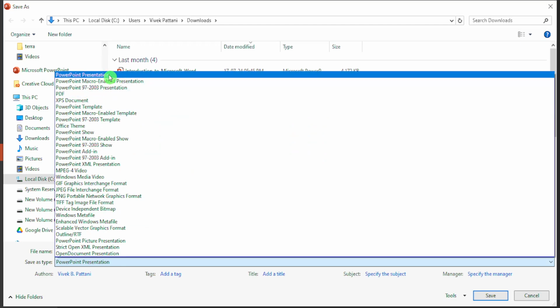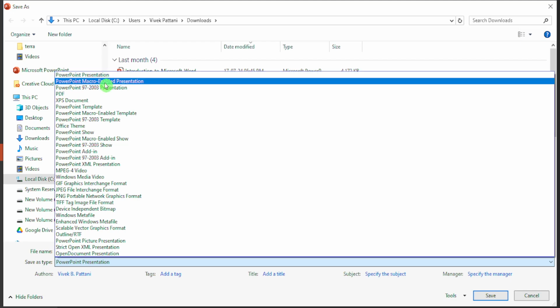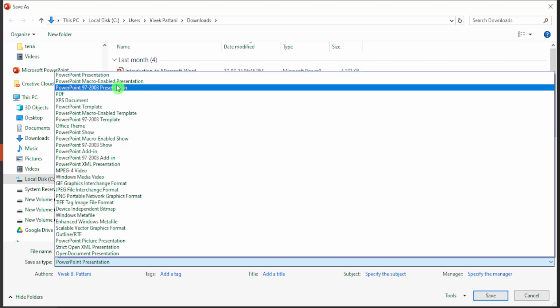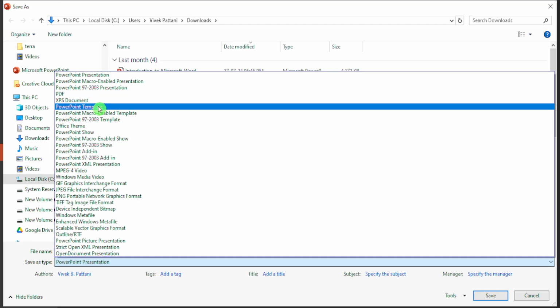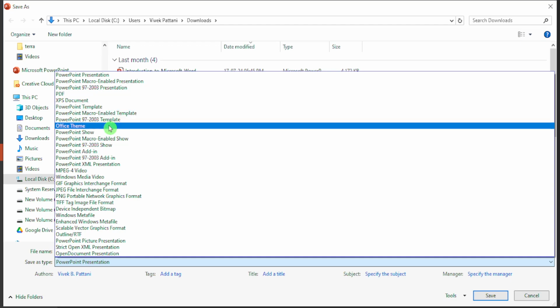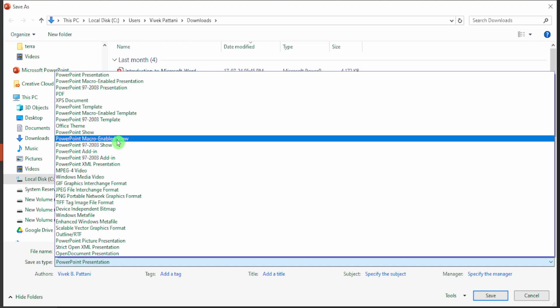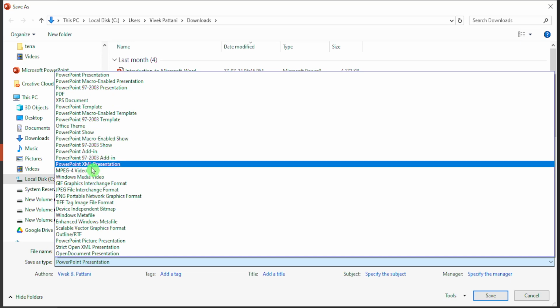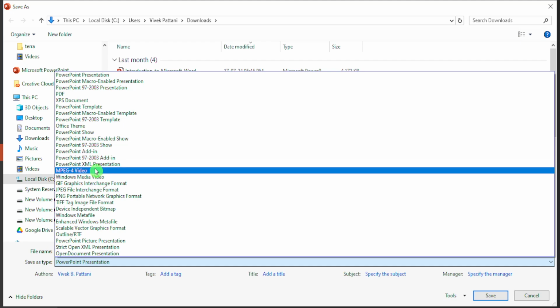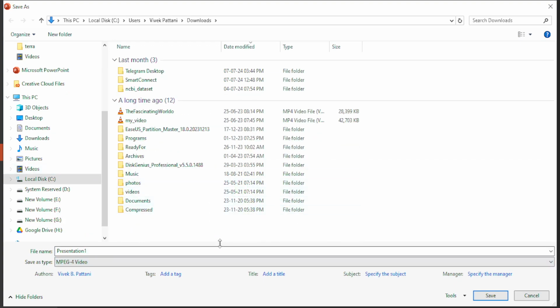For example, PowerPoint presentation, PowerPoint macro-enabled presentation, the older versions which is 97 to 2003, PDF, XPS documents, templates, macro-enabled templates, Office theme, PowerPoint show, macro-enabled show, PowerPoint add-in. There are a variety of options, but please note some of the options might not be available in the older versions.